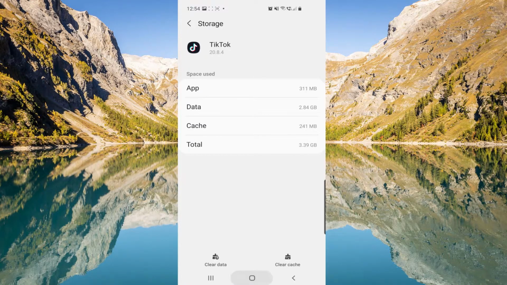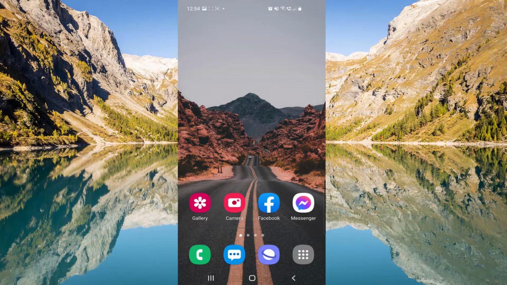So if you still don't have your 10-minute feature after this, then that means that you will get it a little bit later, or you are in a country which this feature is not available yet.